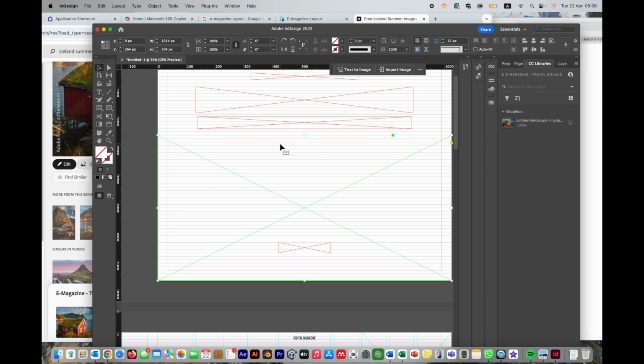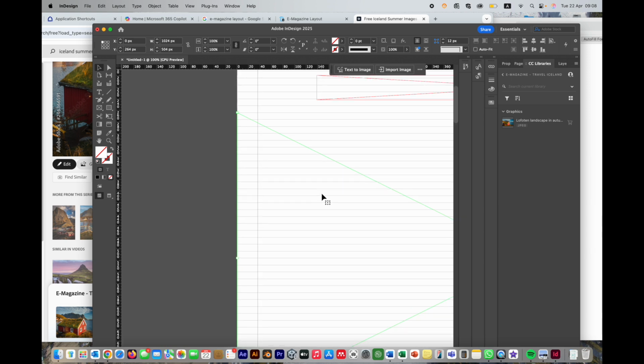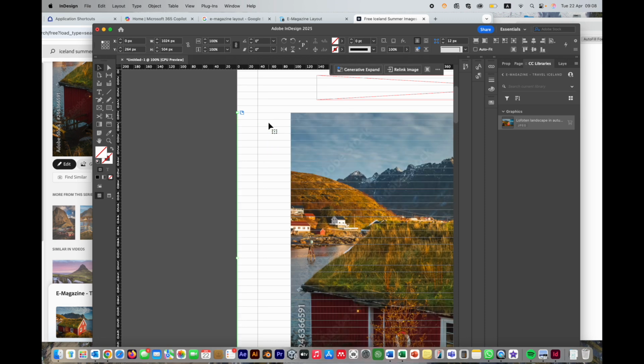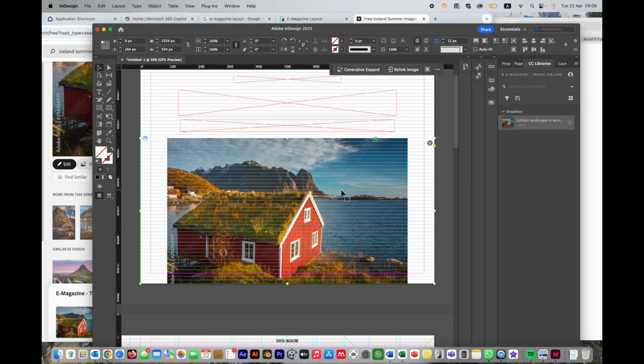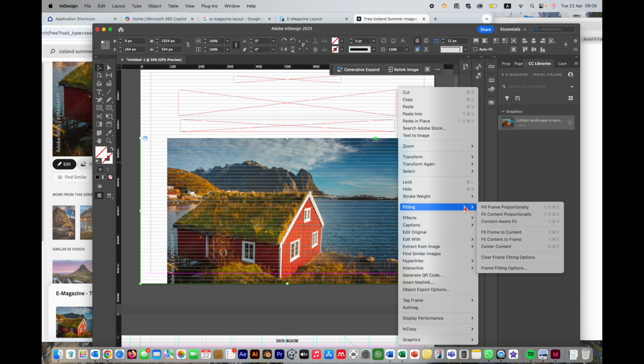Okay, so how to bring this into your frame? If you zoom in, just make sure that when you drag this, your cursor is in the white area, in the empty area. Okay, so you click, and then automatically it will go inside here. Okay, but then if I right click, I can go to fitting. I can fit content proportionally.